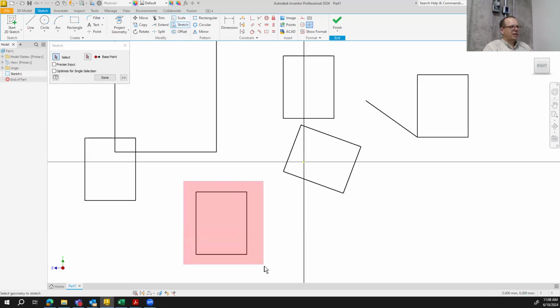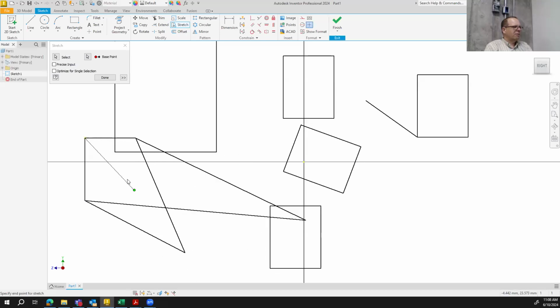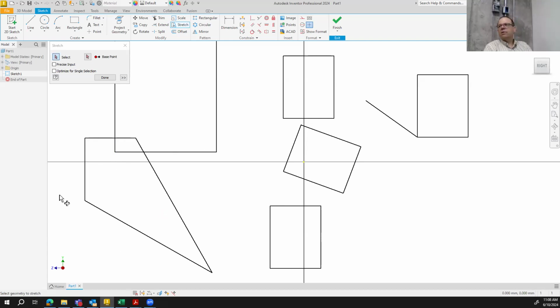Stretch is if I take just one piece of my geometry and move it around and keep everything else attached. Let's do stretch. If I select these two, and then choose a base point, then I can stretch this. The rest stays the same, but these get stretched out. Again, not the most exciting of all things, but the next one here is actually quite useful.